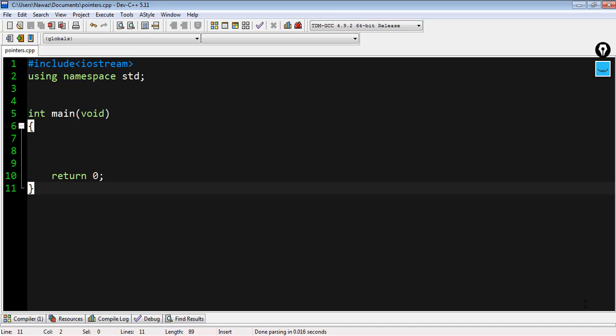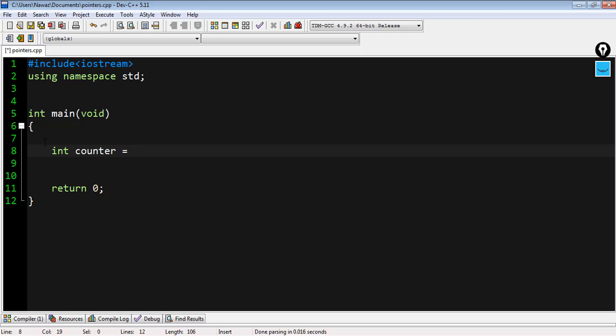Today we are going to look at pointers in C++. So let me write a program to demonstrate this concept. I'm going to declare a variable called counter, and I'm going to assign a value of 10 to this variable. Now a single variable can store a value of its type. So the type of counter is int, and it's storing the integer value 10.